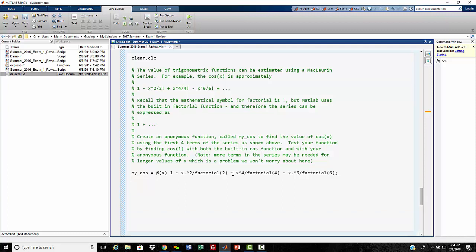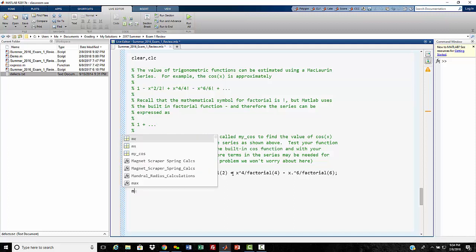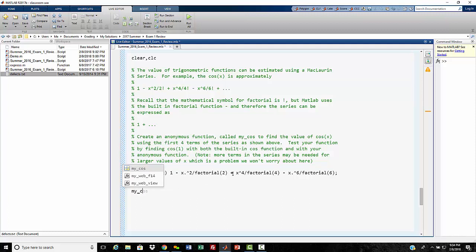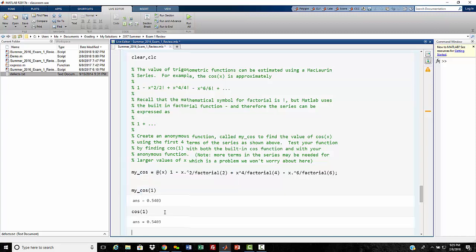So now we just treat this like any other function in MATLAB. To test it, we'll call up my cosine and pass it a value of 1, because it says right here to test using 1. And then to prove that we get the same value, we'll just have MATLAB show us what they get. And poof. And look at that, they match.